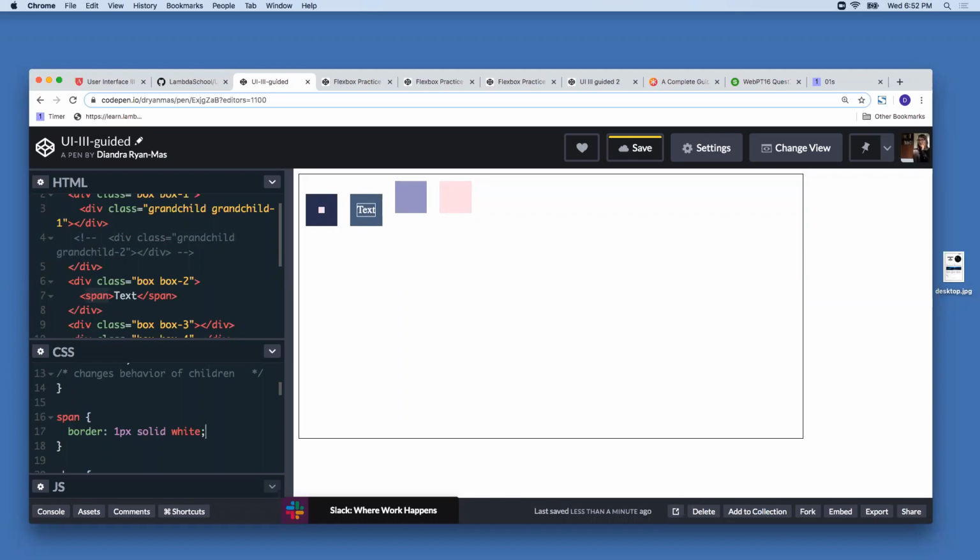So it was just a nice little catch-all element we could use to put this thing inside of something. And it allowed us, because we're allowed to position the span with flex, it allowed us to move our text around.